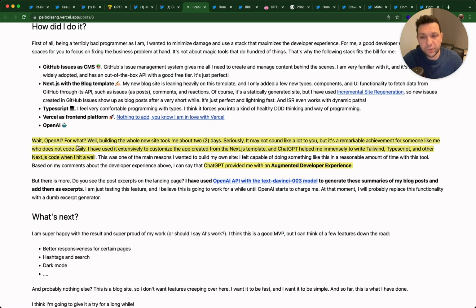Like, if someone is not hands-on, just dropping in and coding is like you hit the wall. I have used it extensively to customize the app created from Next.js template, and ChatGPT helped me immensely to write Tailwind, TypeScript, and other Next.js code when I hit a wall. Yeah, exactly. If you're a full stack developer or a backend developer, you probably don't know Tailwind a lot or other stuff, and ChatGPT can help you.